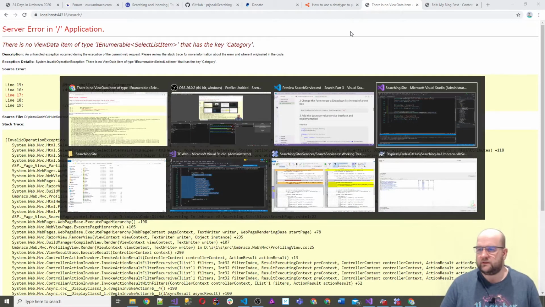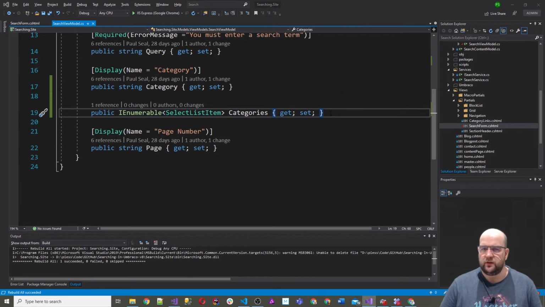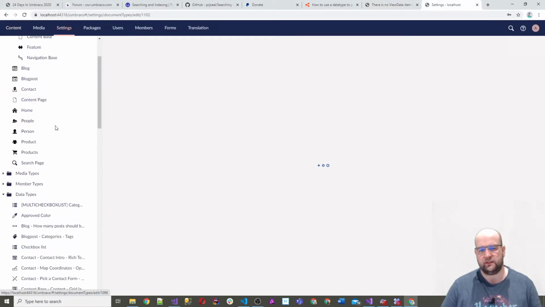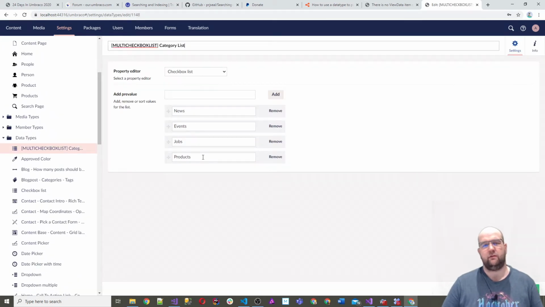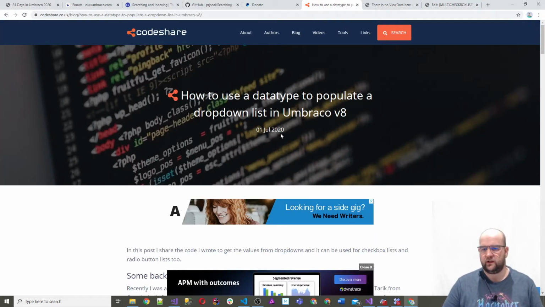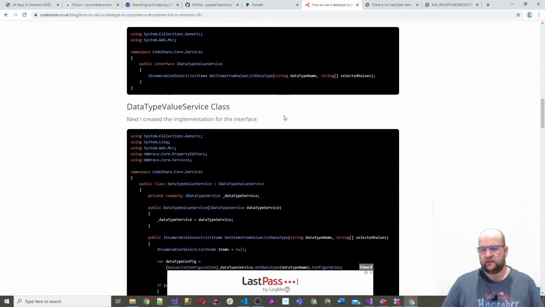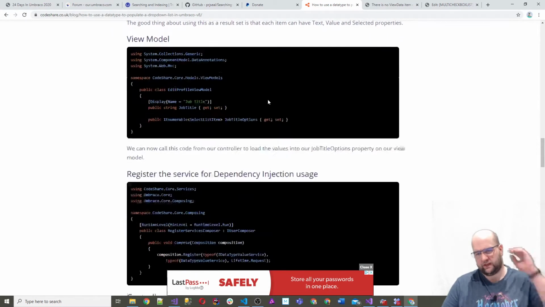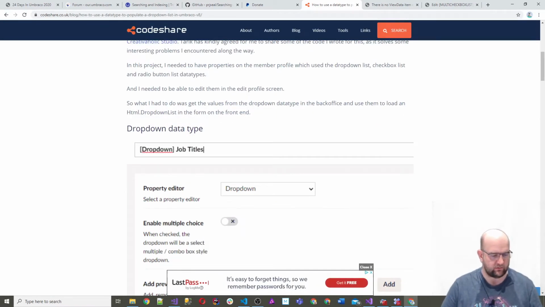So we can set that up now. What we need to do is we basically want to load in from Umbraco, we want to load in this data type, all the values from it, and load it in so we can read these and put them in our drop down on the front end. And to do that, I wrote a blog post a while ago in July, which basically gives you the code to be able to do this. And it's quite simple. The code is all there for you to copy and paste and add it to your solution. So we're going to add it to our solution.